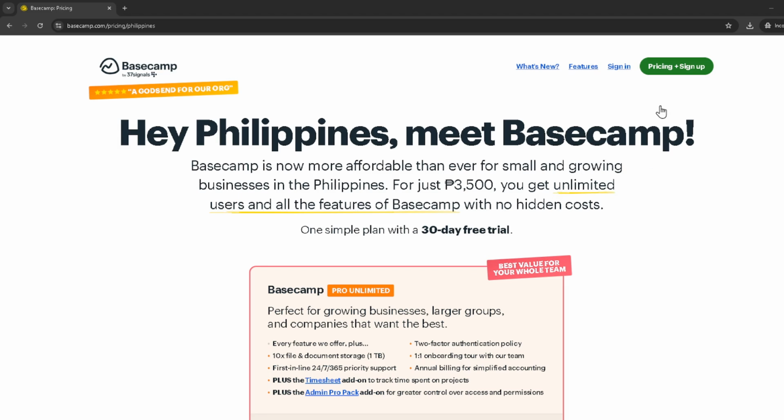To do this, navigate to the Basecamp sign-in page. Here, you'll be prompted to enter your email address and password. Once you've filled in these details, click on the Login button to access your dashboard. This step is crucial as it gets you into the system where all the magic happens.